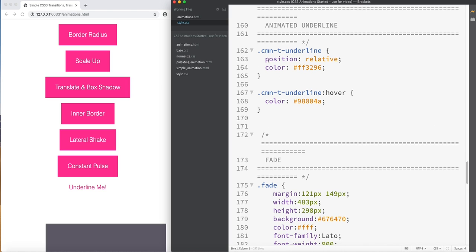There is CMN-T-underline and CMN-T-underline:hover. There is a position of relative, and we have to have something like that when it comes to telling an object exactly where it needs to be. It's relative to where it is within the HTML and within the browser window. So we need this because we're going to add a box that animates underneath this when we roll over, and then animates back out when we roll out.